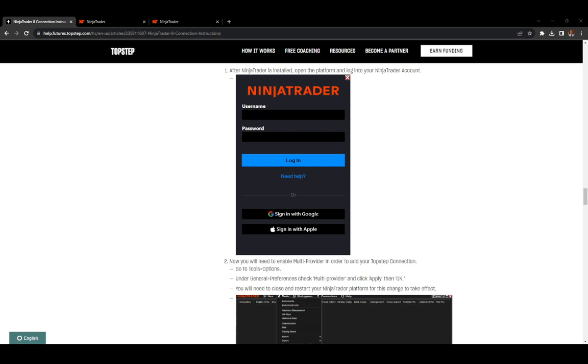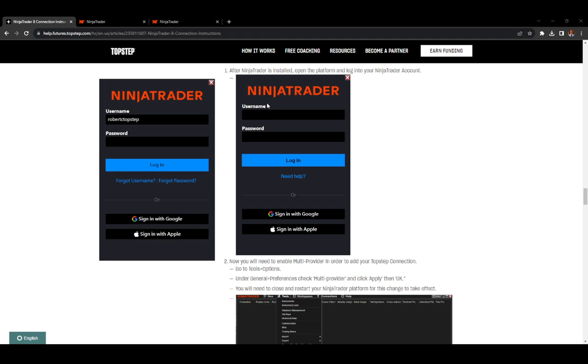Here's my NinjaTrader login screen, a picture on the Help Center, and this is what it looks like. Okay, this is the NinjaTrader login. It is not the Rhythmic data information. This is simply the NinjaTrader login that you just created a moment ago and confirmed via your email.